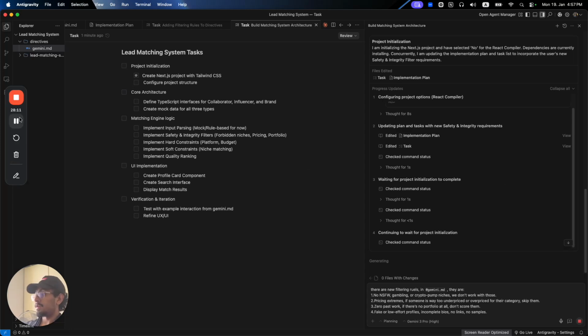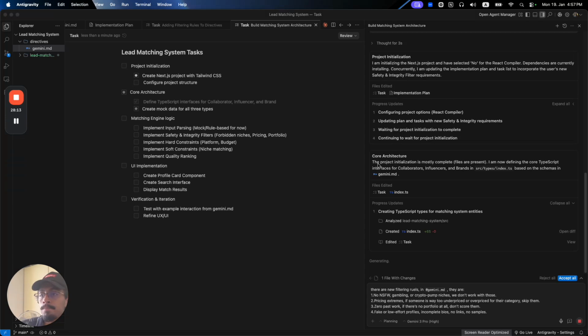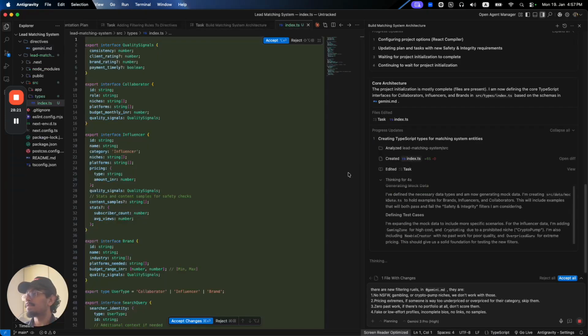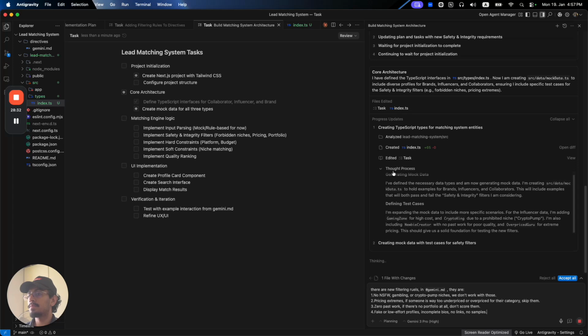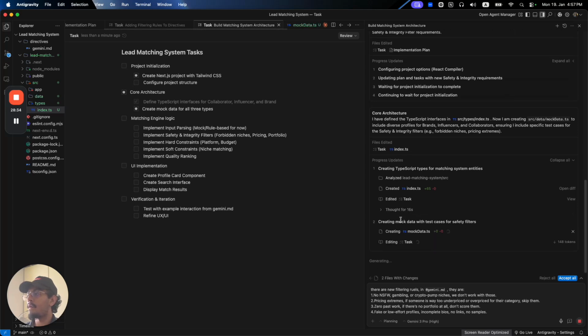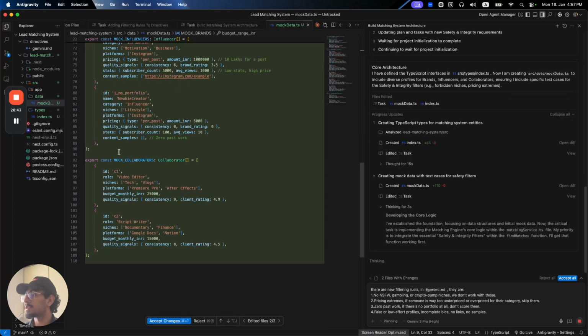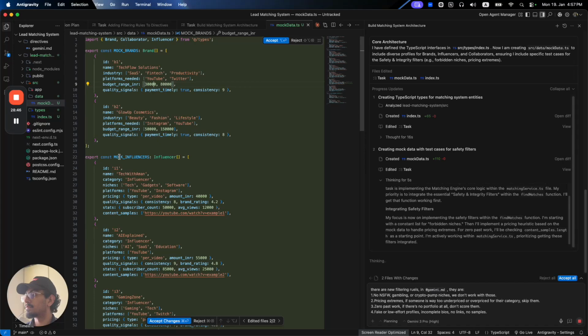Let it run. Okay, the project initialization is mostly complete. All right, so I made a TypeScript file here, and it's edited task, so it's done this. Create mock data for all three types. Let's look at that file. Here is the mock data. It's mock collaborators. We will use it, obviously, to test the system.